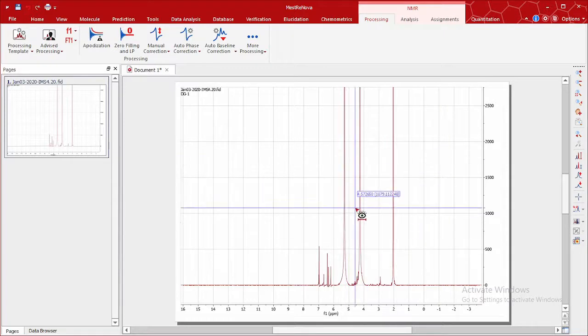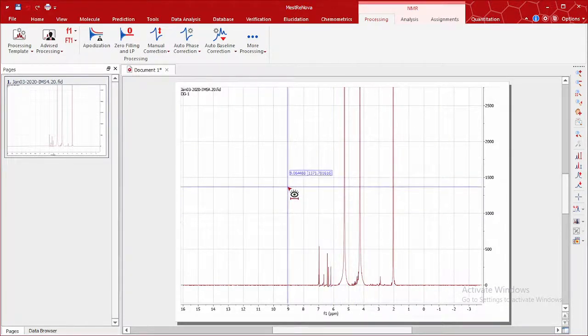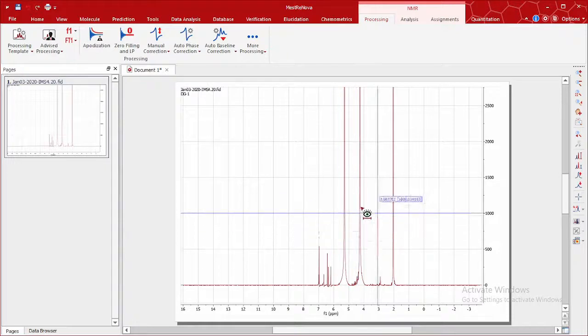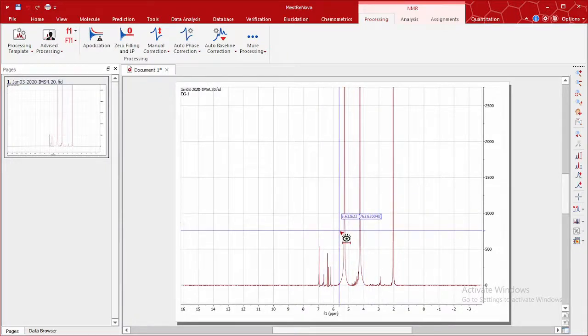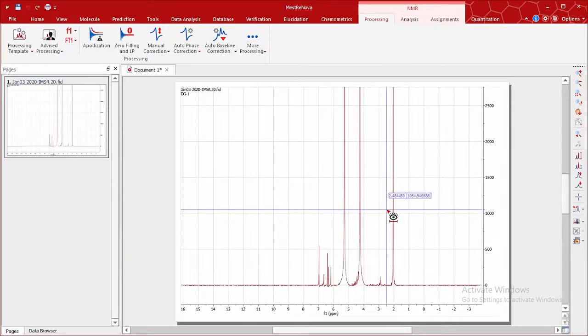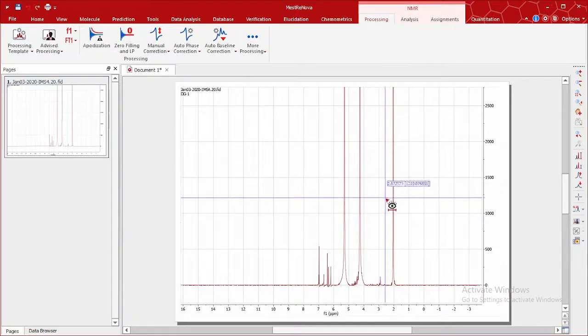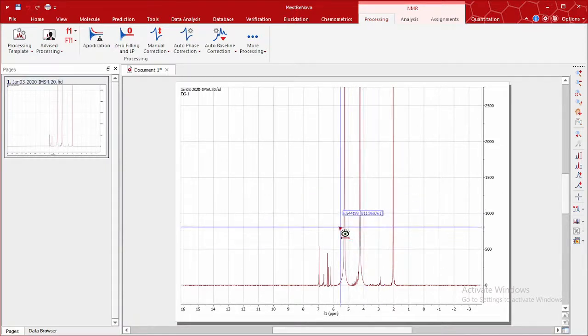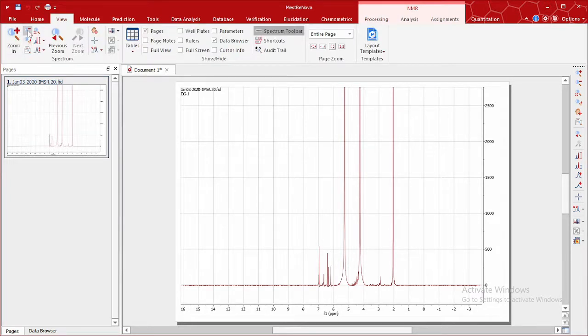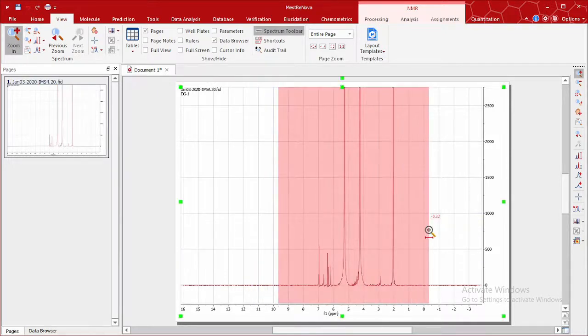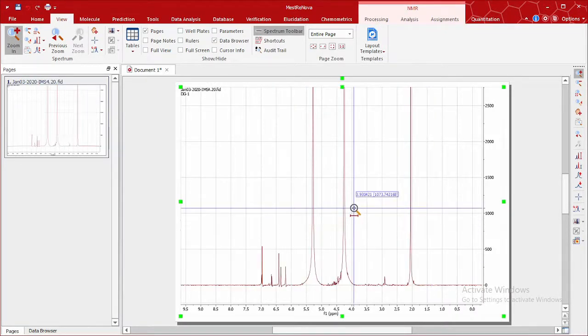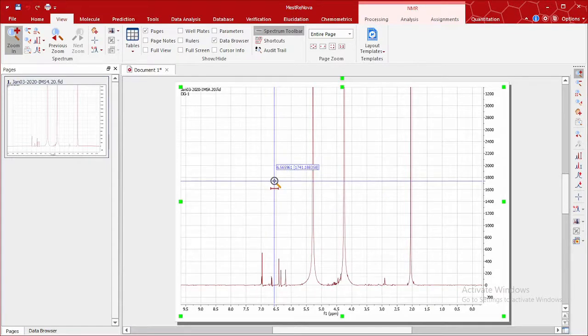So this is how to correct your phase correction and the baseline correction. You have a whole lot of advanced features on the baseline correction. You choose the one that is applicable depending on how distorted your spectrum is. Then the next thing we are going to be looking at is that you have to zoom your spectrum so that you have the particular interface that you need to be working on your spectrum.